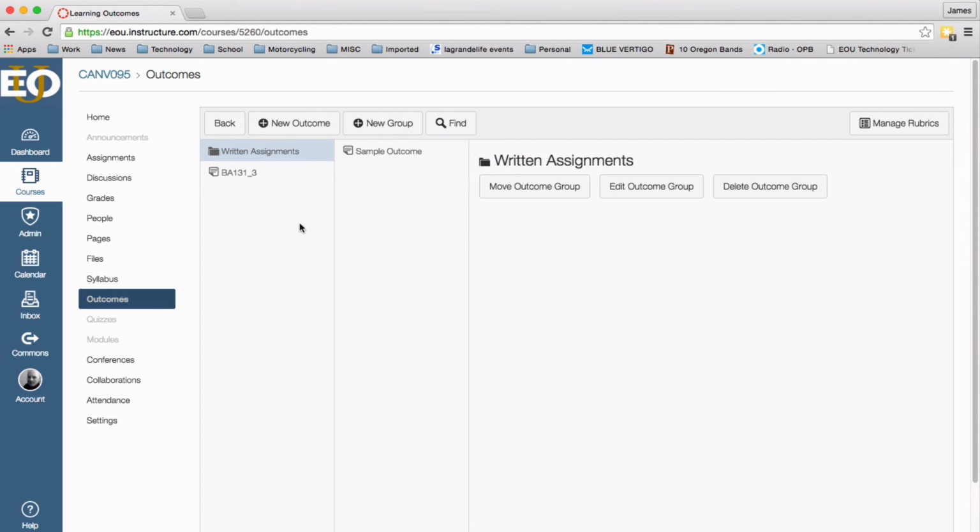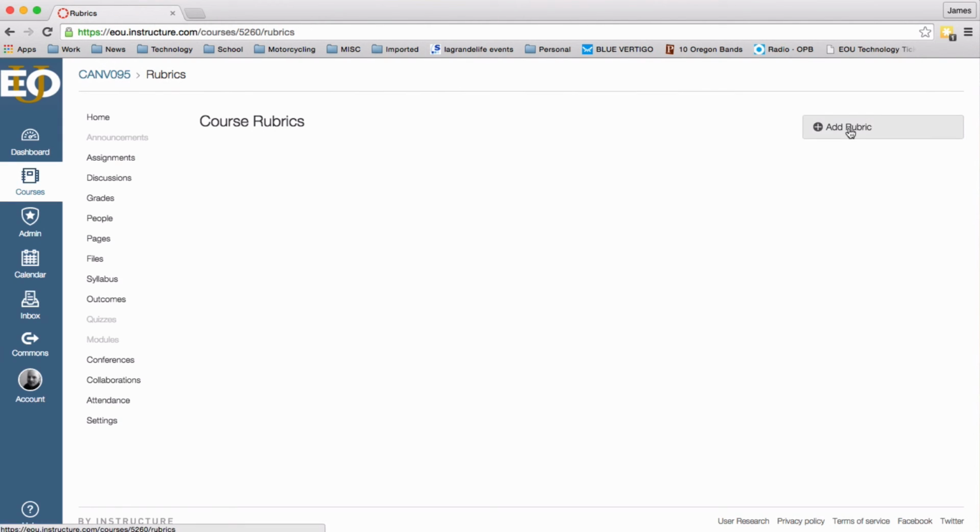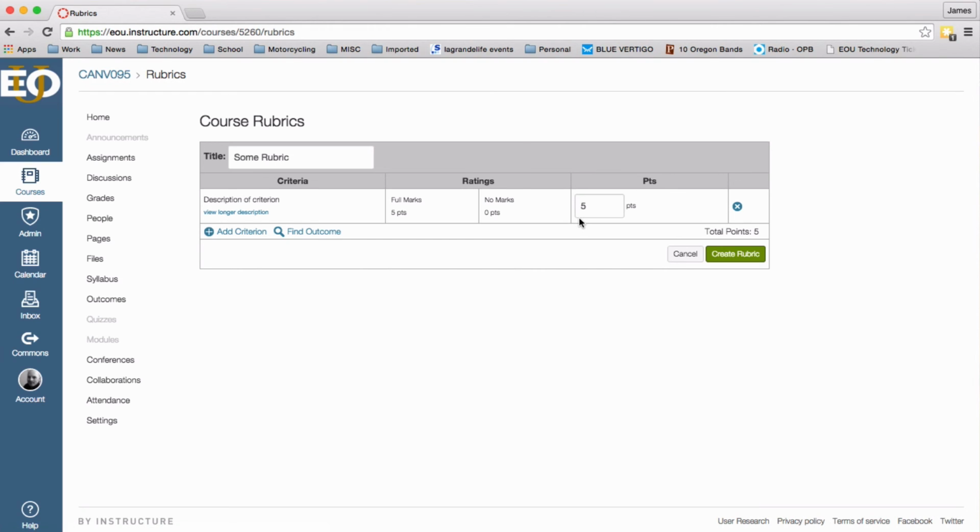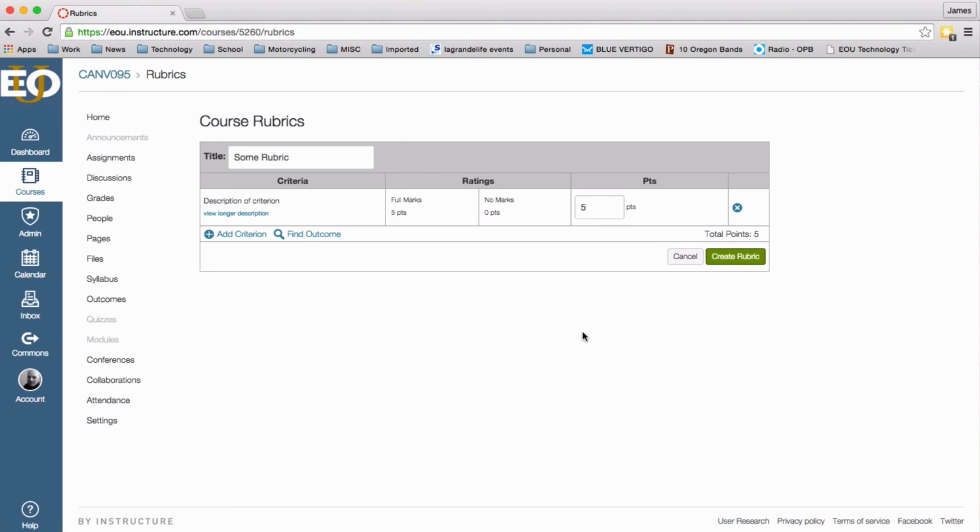Lastly, you can click on Manage Rubrics over here on the right hand side, and here's where you can add rubrics. If you prefer to create your rubrics before you create your assignments or after you create your assignments and then attach them later to your assignments, this is how you can just come in and create rubrics.